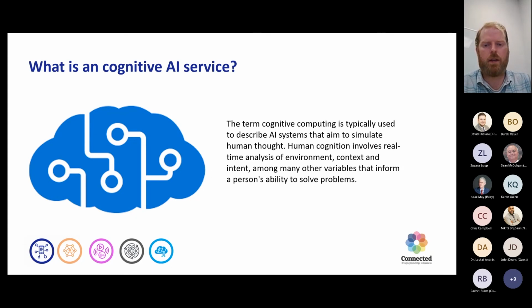And human cognition involves real-time analysis, environment, context, intent, and many other variables that inform a person's ability to solve problems. Some of these services are just solving particular problems for you. They're very, very precise, like the invoicing machine AI service. It's really focused on invoicing and forms.